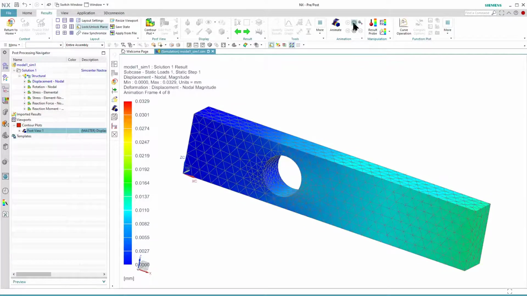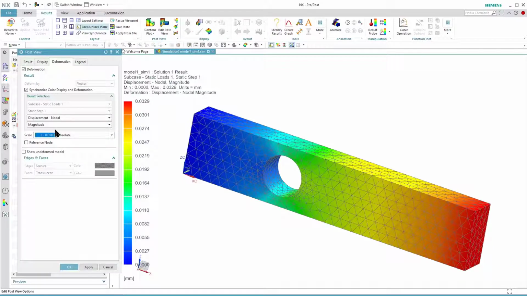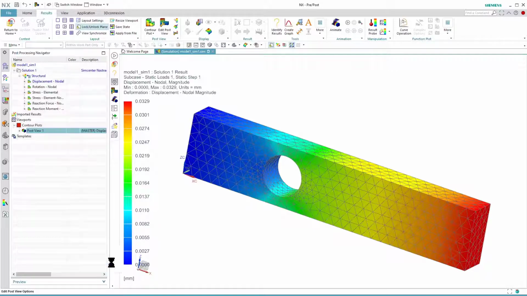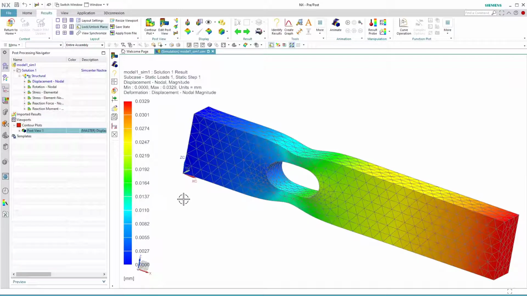So that's the first thing we made. We can find this entrance here, deformation, or a shortcut will be this icon, and here I have once more the possibility to go back to 10% of deformation. It gives an understanding of the deformation, but take care it's not the real deformation you see.